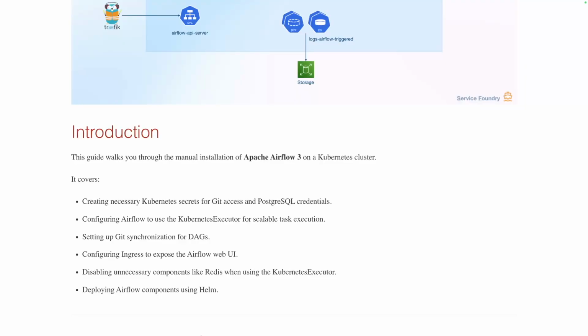This manual installation approach gives you full visibility and control over your Kubernetes resources. It's especially useful if you need to customize your Airflow deployment or integrate it with existing infrastructure. We'll use Git to sync DAGs, configure KubernetesExecutor for pod-based task execution, and walk through a real example DAG.